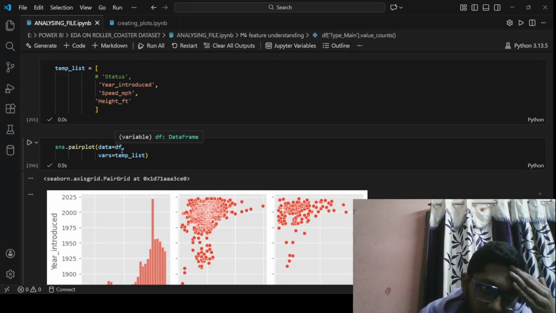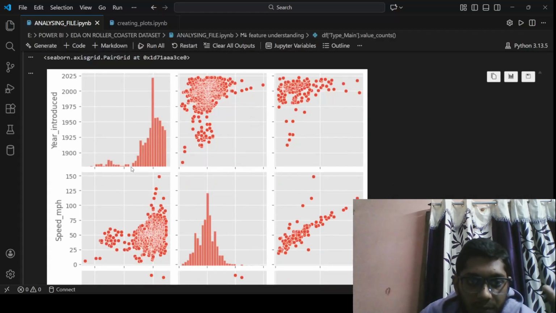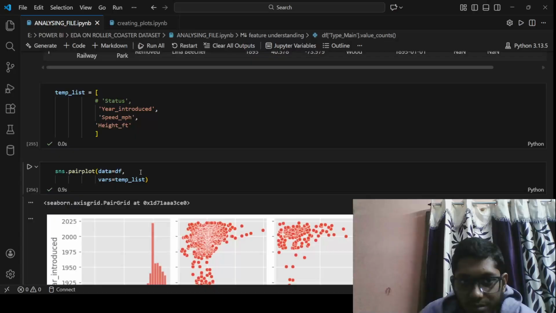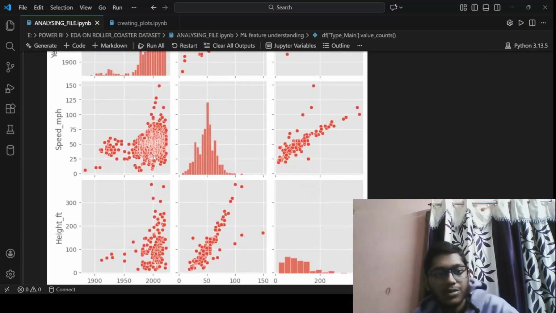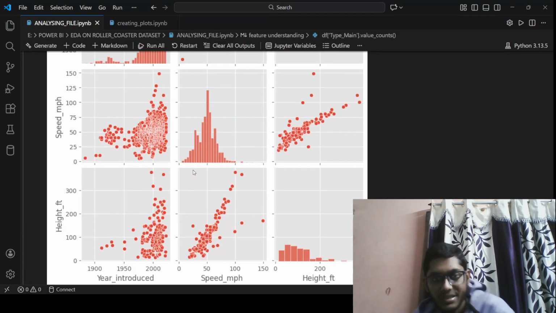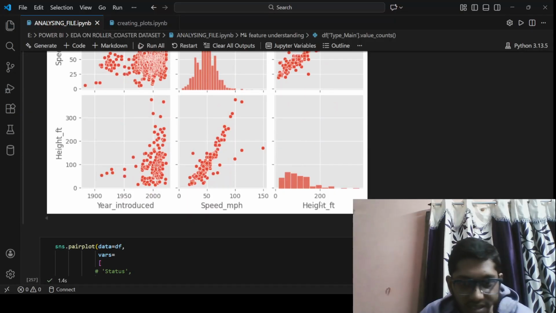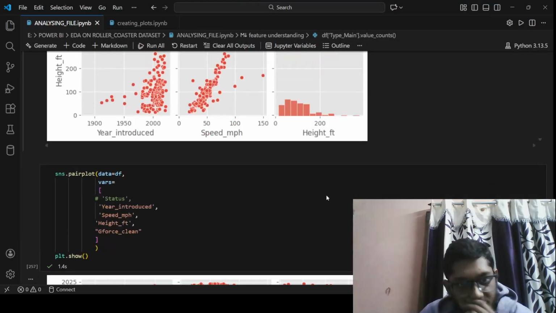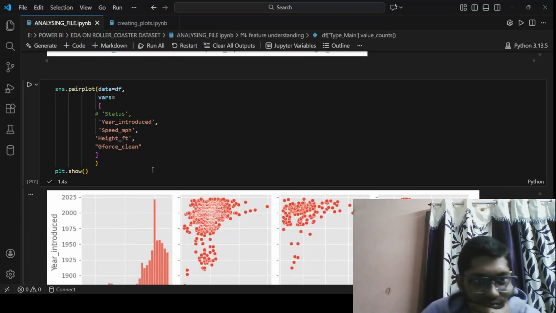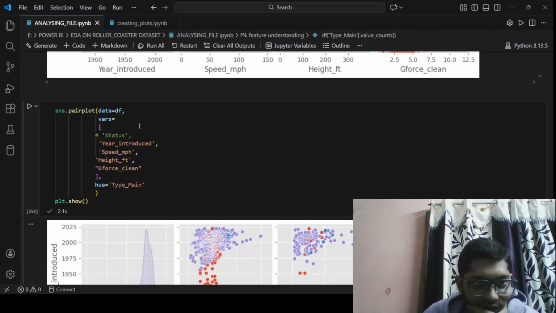Pair plot. Pair plot means it will make a plot of pairs. You draw insights: here introduced, speed and height. See, here introduced, speed, height. How speed and year introduced vary, how height and speed vary, all the stuff, right? These are all the pair plots.